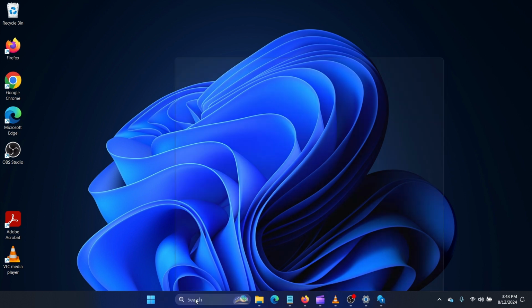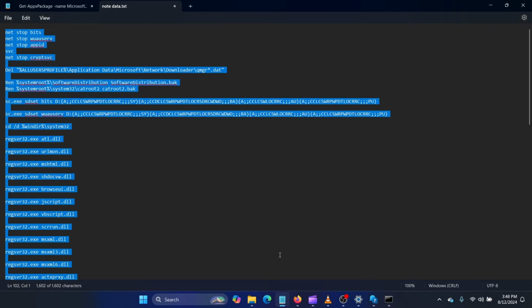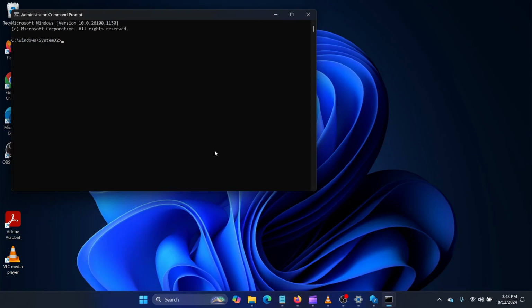search for command prompt in the Windows search bar. Click on Run as Administrator in the right pane. This will open the elevated command prompt window. Paste the command list to the elevated command prompt window.